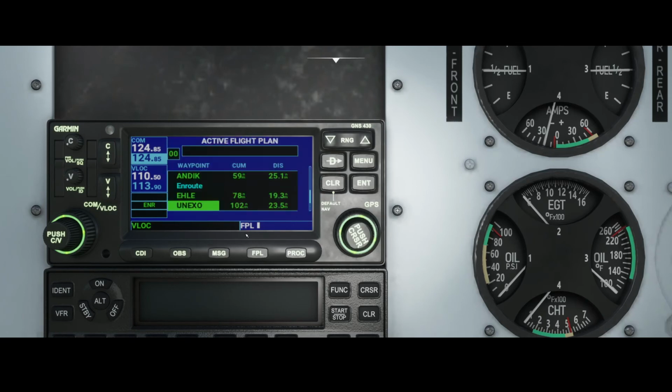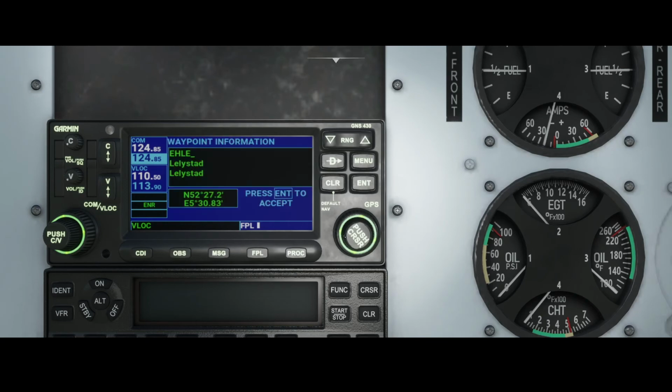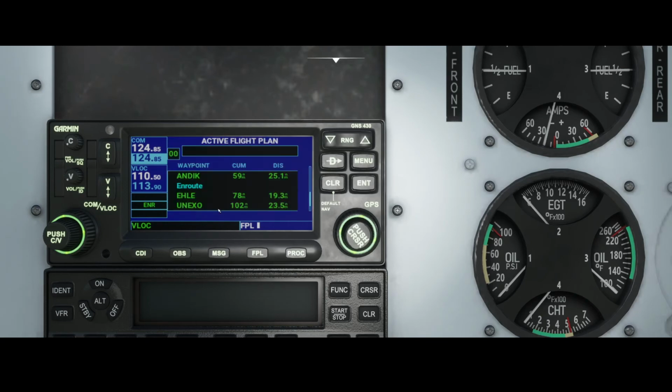So we're gonna accept it. So we now replaced it. You can see that Unexo is now the latest one. So we're gonna clear this one from the... we shouldn't have done that. So we simply messed up the flight plan. So here it is. So we're gonna clear Unexo from the list.